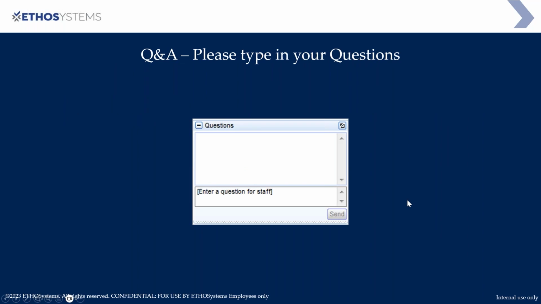You guys are a very quiet group here. So at this point, I'm going to see if there are any questions that have come in from the group. If you have any questions about what's coming out, any of these features, let me know.